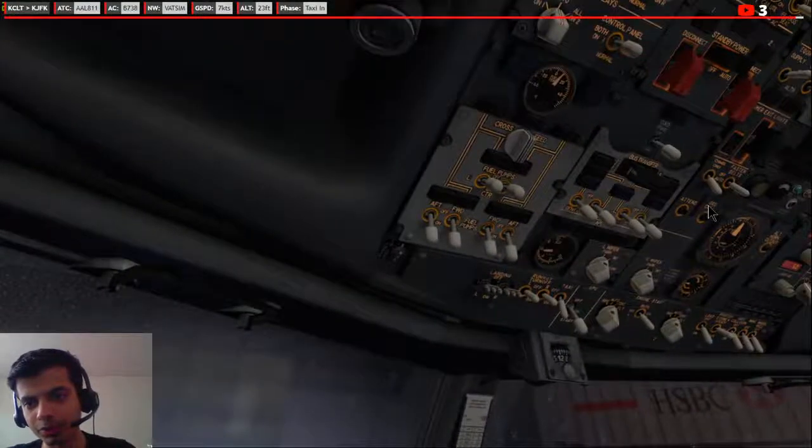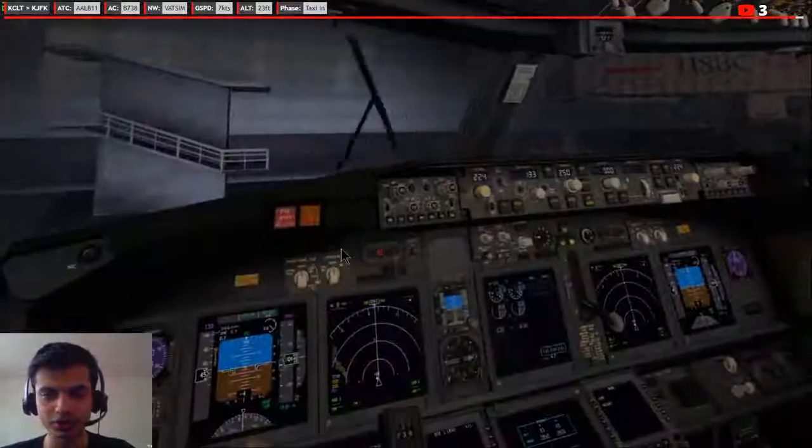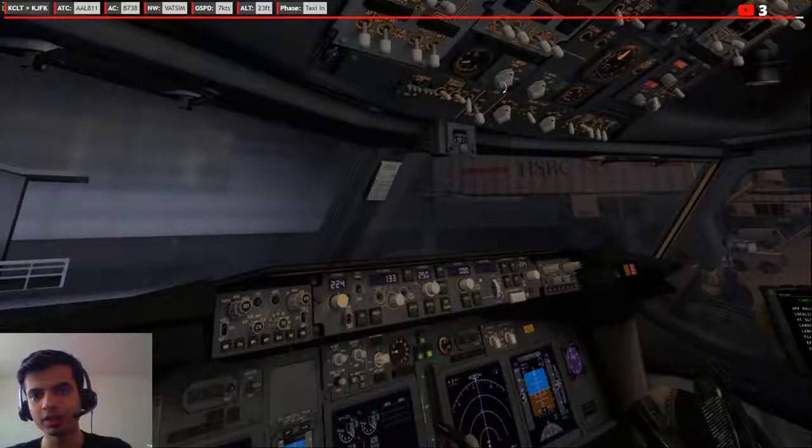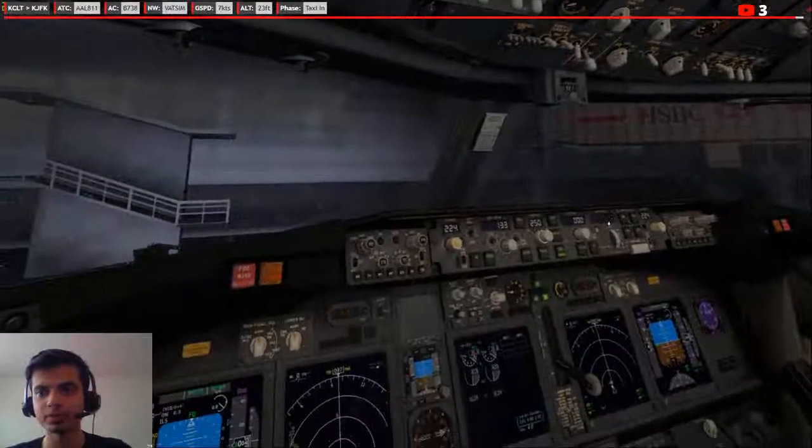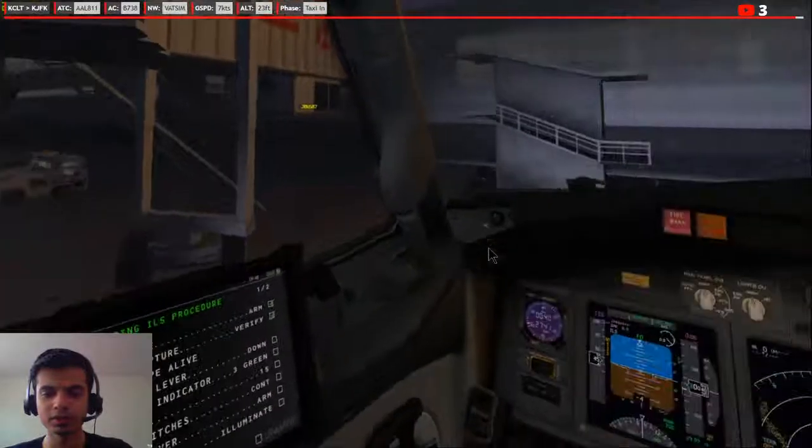Set the parking brake. Clean up the plane. Do we have the APU come on yet? No, it's still working. Wiper is off. And let's see.